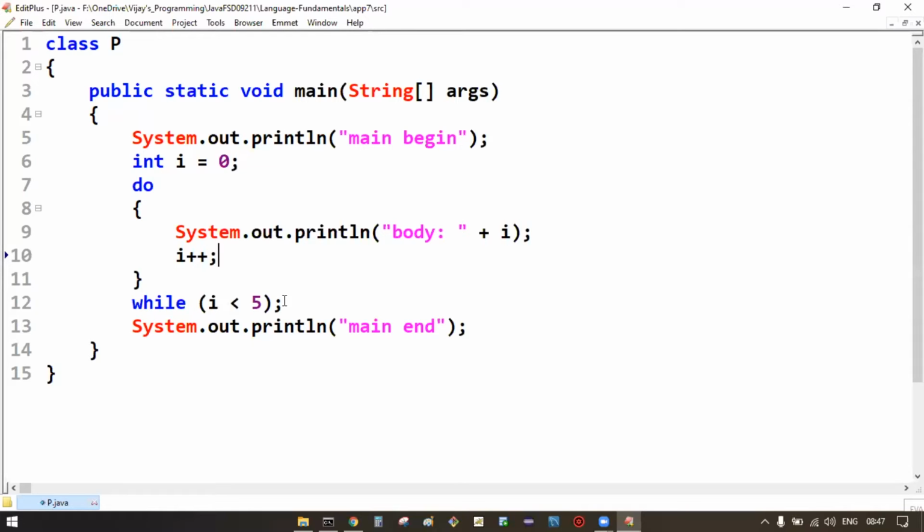While 0 less than 5, yes. Once again, it has to execute the body. As long as the condition is true, the do while loop is going to execute the body. After executing the body, it checks the condition. Now 0 less than 5, yes. Once again it executes the body. Body colon space I value as of now 1. 1 is becoming 2.